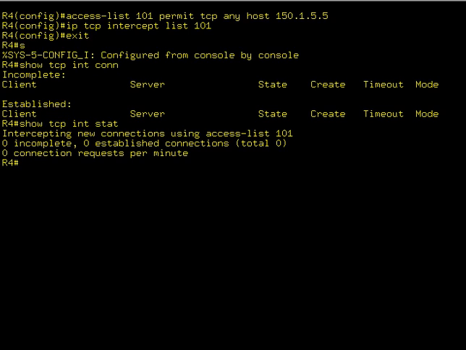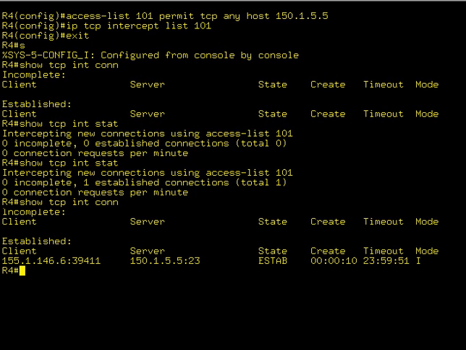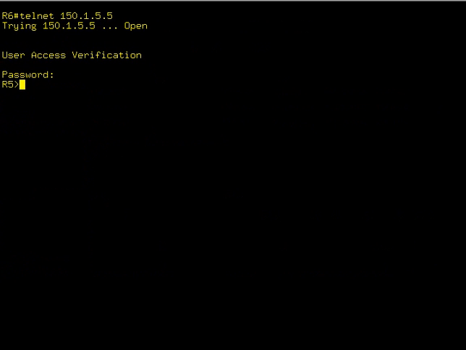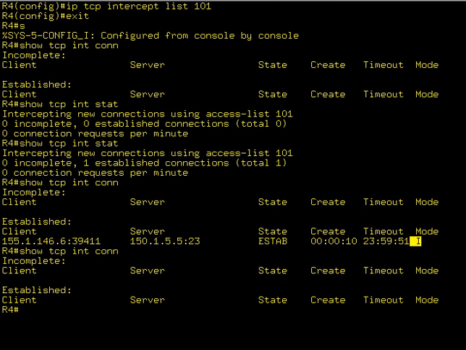Now jumping back to router 4, taking a look at that output again, we do show one established connection, and taking a look at that connection information, it shows the client and server information for that established connection, and also shows our mode as intercept mode at the end. Now on router 6, we're going to disconnect this session and verify that it shows as a closed connection. It's no longer showing up as an established session.